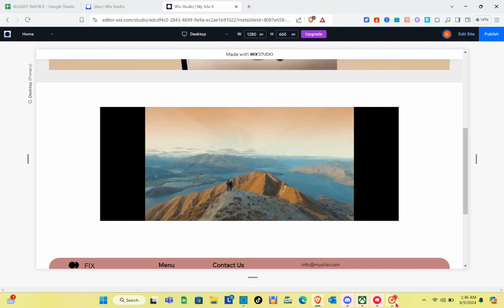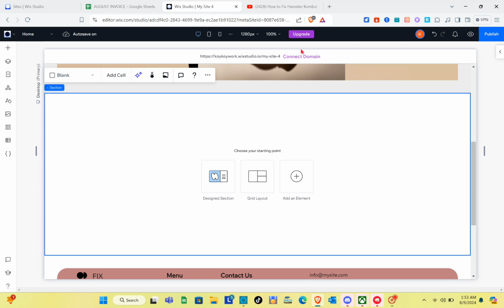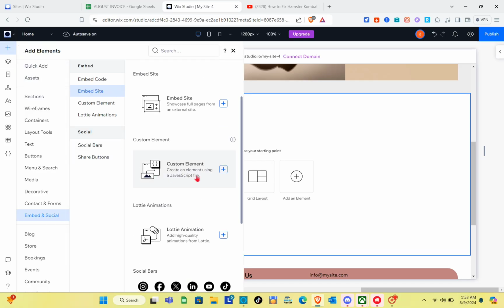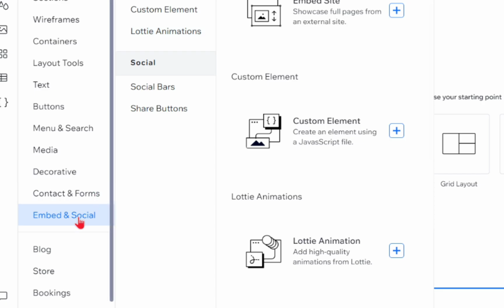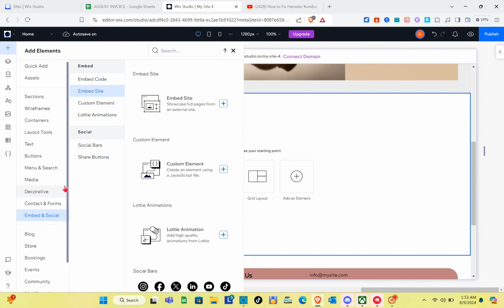Now, if you would like to embed a YouTube video on your Wix website, what you're going to do is to simply add a new section again. Let me just remove the video that we added earlier. The next thing that you should do is to click on add elements again, this one at the top left of your screen, and then go to the embed and social section.